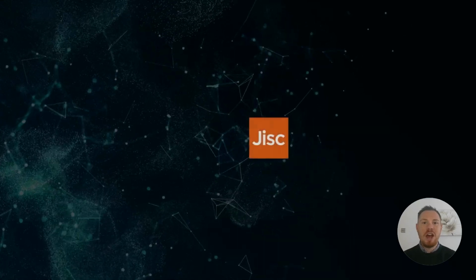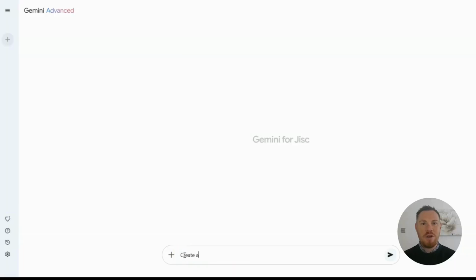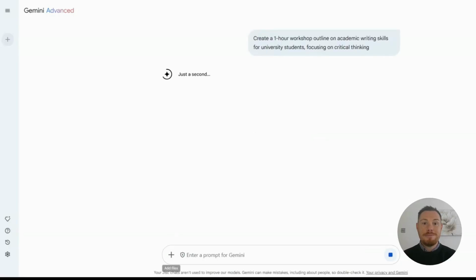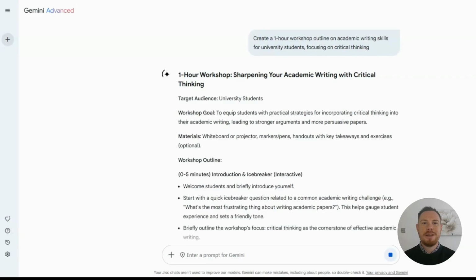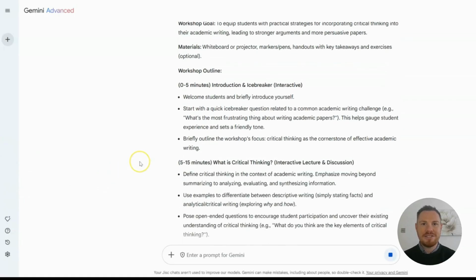In this demonstration, I will use Google Gemini to help with designing a workshop about academic writing skills and critical thinking. Firstly, I ask, create a 1-hour workshop outline on academic writing skills for university students, focusing on critical thinking. As we can see, Gemini has made some suggestions. For example, an icebreaker and an outline of suggested timings and activities.